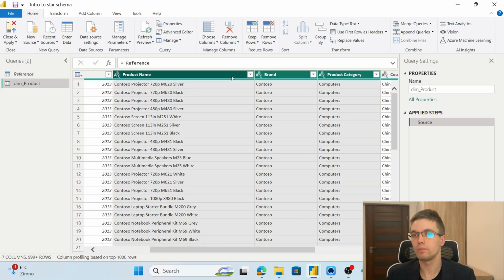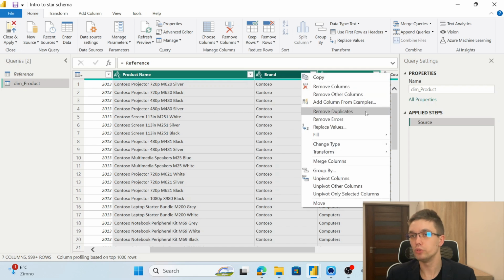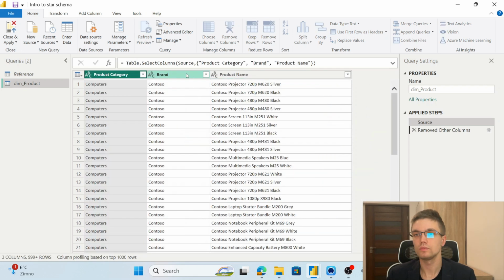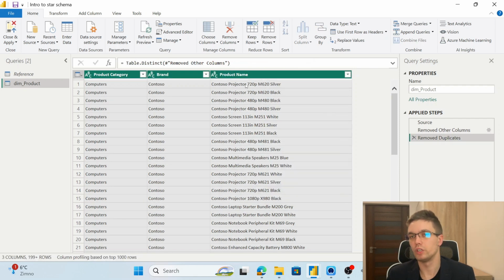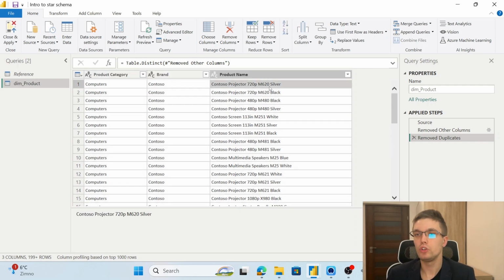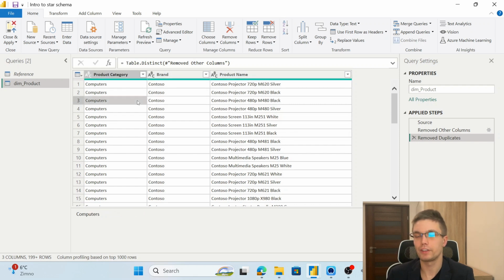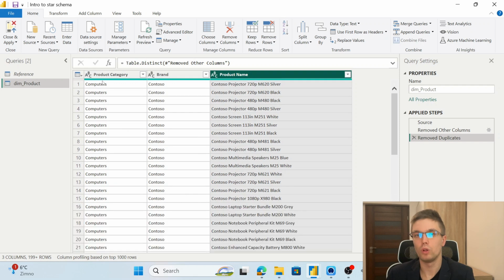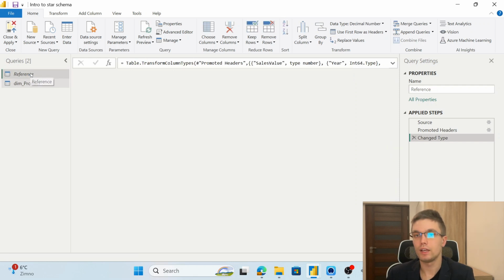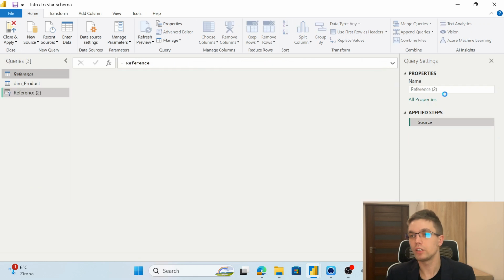So the product name, brand, and category. We can remove all the others. And we can also remove duplicates from this table, or rather from just the product name column. And great, now this is our dictionary or dimension of products. So each product name will be stated here just one time, and the corresponding brand and category will also be here. The brand and category can be specified multiple times in their columns, but the product name will only be once.